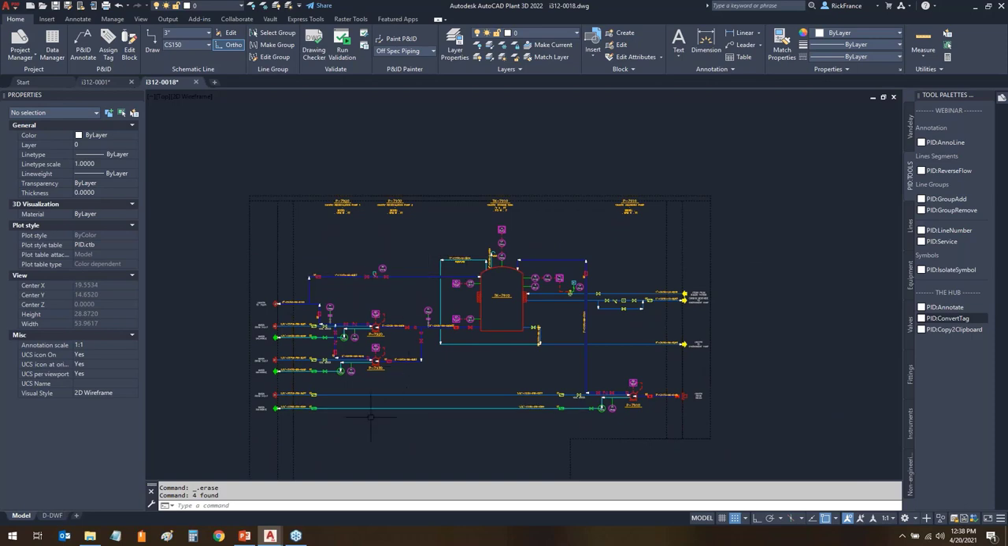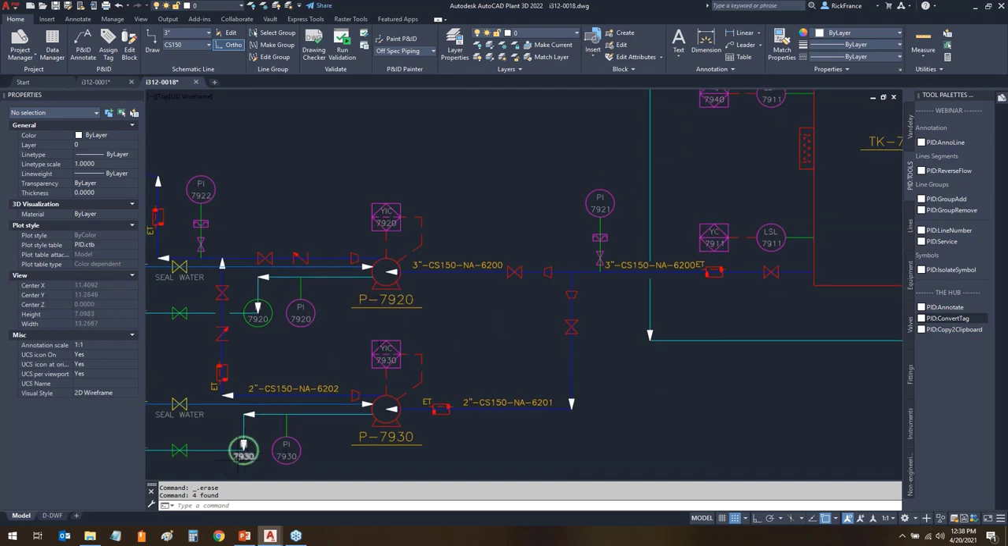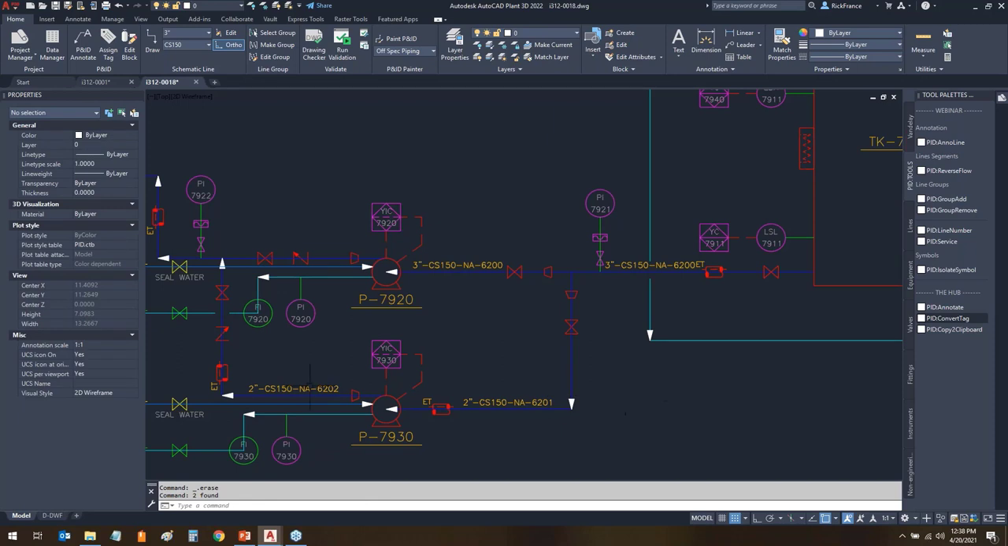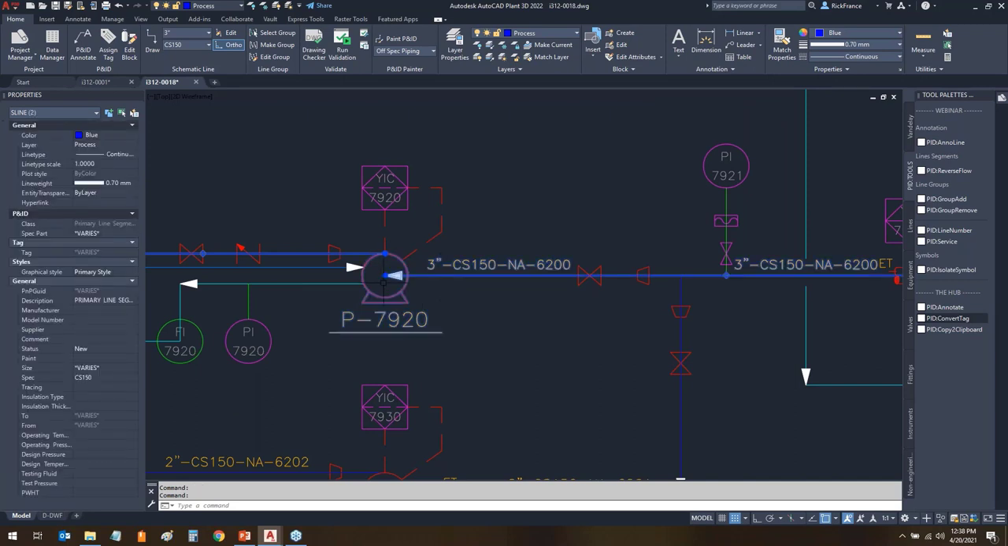Now, the other thing about equipment is your piping connecting up to it. I'm going to go ahead and get rid of this arrow here and this arrow here because I don't want those for later. But your equipment, you'll notice this one connected up. This one connected up.